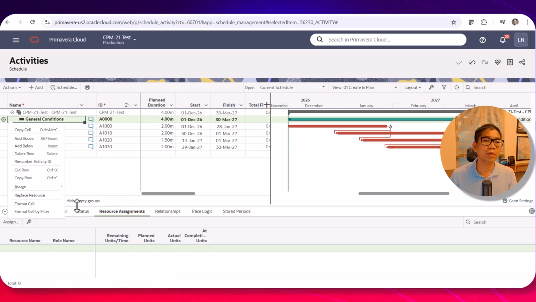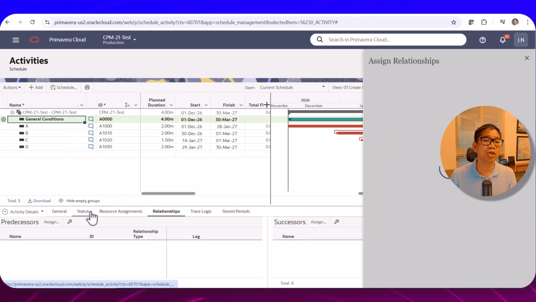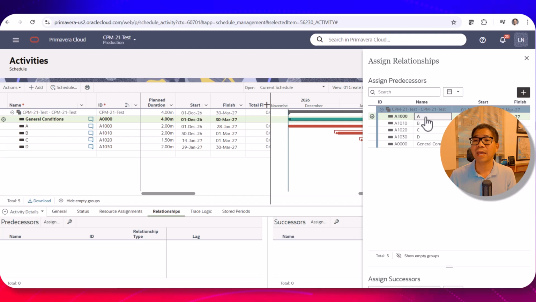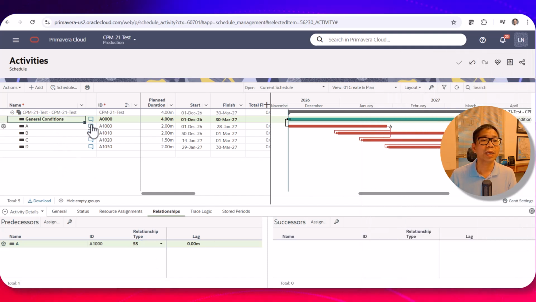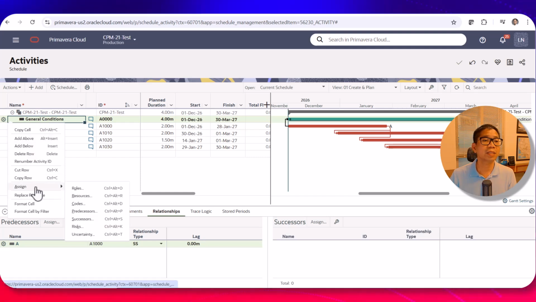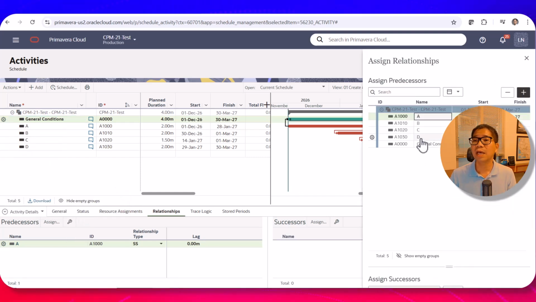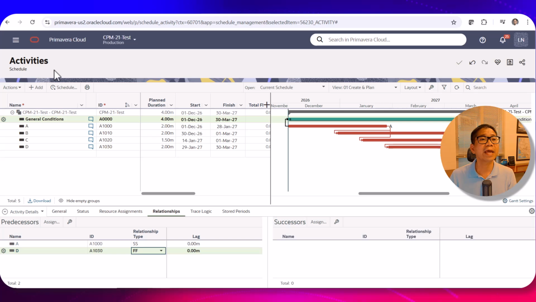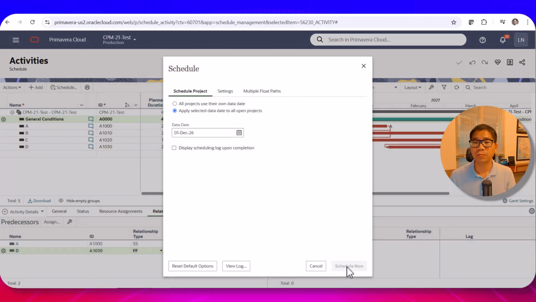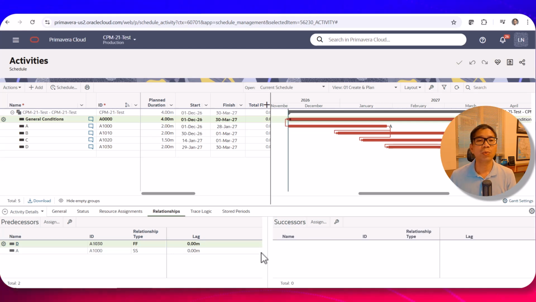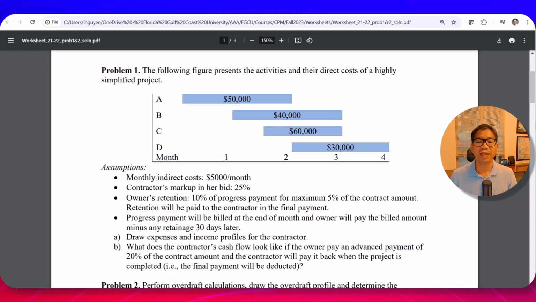So just to tie it together with this predecessor here, we can say activity A, and instead of finish, we can say start, activity A start, and then we can also assign another activity, that is activity D, and it should be a finish, so it will tie together there. And then we go ahead and run the schedule with this project, and now we can go ahead and assign the 5,000 per month to that activity, and it will cover the indirect cost.